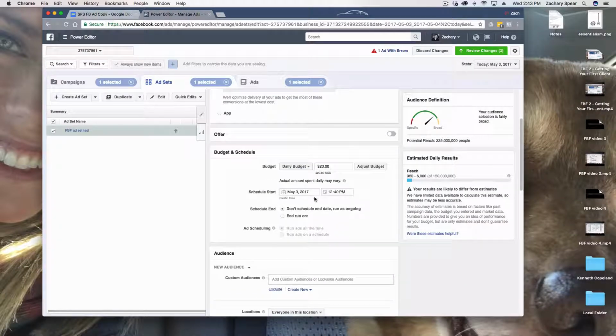Next is our budget. So we have whatever we want. You can do daily budget or a lifetime budget. Now, I recommend going with a daily budget. A lifetime budget is not really the way I like to go because I can't have as much control over it. And so I always stick with a daily budget, and my testing range is usually $10 a day. So I'm going to stick that at 10.